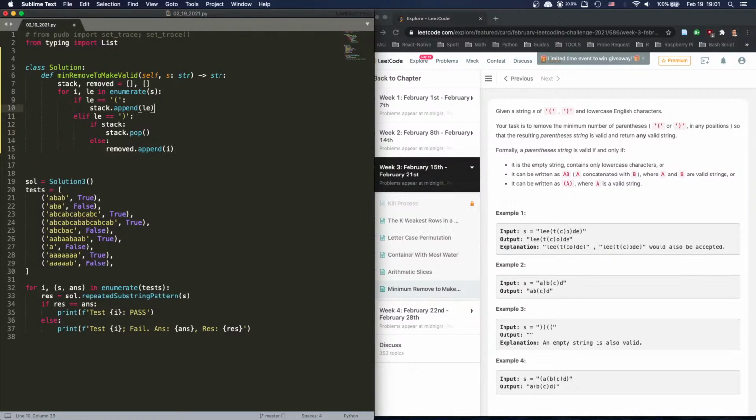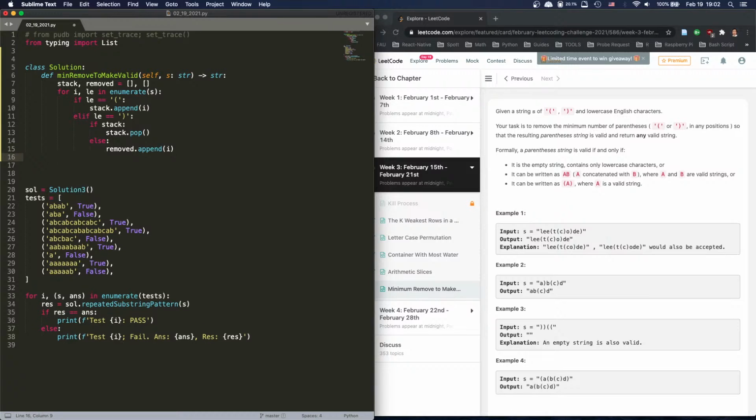Actually, when we append, we shall append only the i. Stack.append(i), because we know on top will always be the left parenthesis. So we need to put the left parenthesis index in it. And we're going to do stack.pop and then removed.append, right? And when this whole thing is done, we have stack and removed. Anything in the stack and anything in the removed will be the parentheses we need to remove.